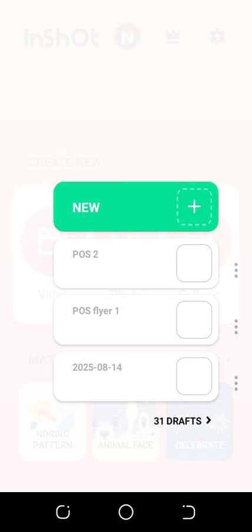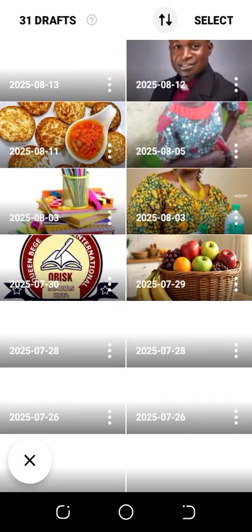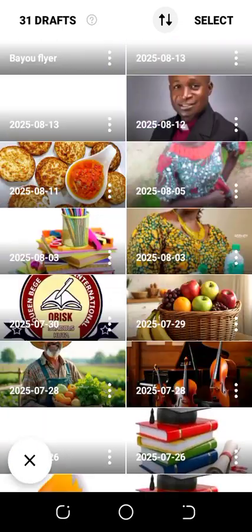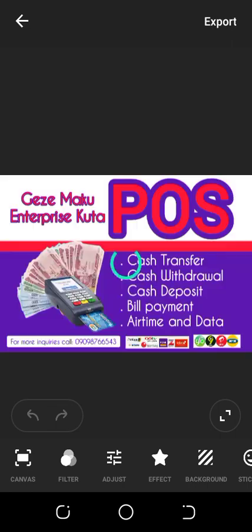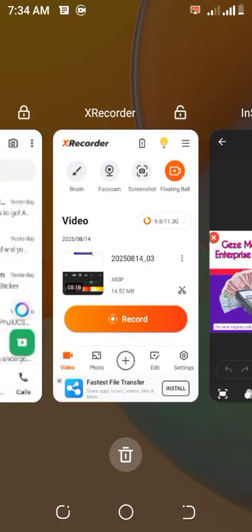Look at this 31 drafts here. If you click on it, these are the works that I've done so far. So if you are looking for any work, maybe you want to edit something, you see some of them I saved with names, while some I couldn't save with names, but they are saved with the dates. So now that POS2 that I saved is the first one here. If I click on it, it will automatically open and take me to my work. In case the person says there is a change in a phone number, or the name, you just come back and click on whatever you want to change, you change it and then export again. That is it. So redesign it and save and enjoy.